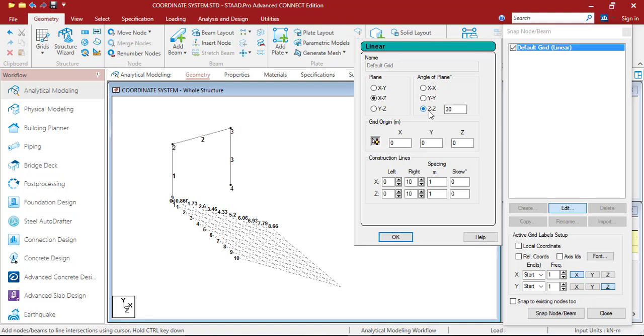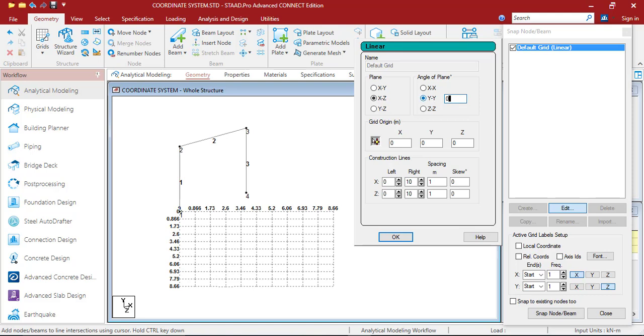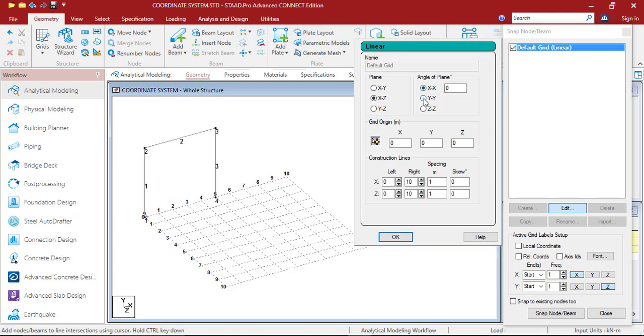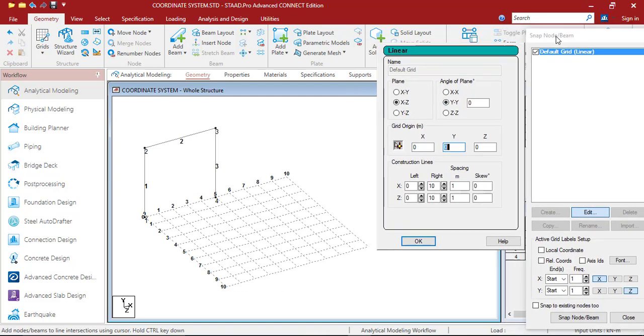If you click on Z, it will be clearly visible. See, right? So you can change your angle of plane to draw your element at certain degree. Now let's change it to 0 0 0. Alright, this is the grid origin. Now let's just quickly understand how it will create.